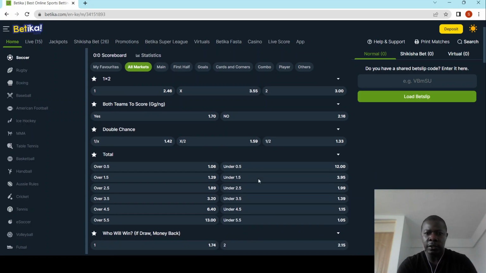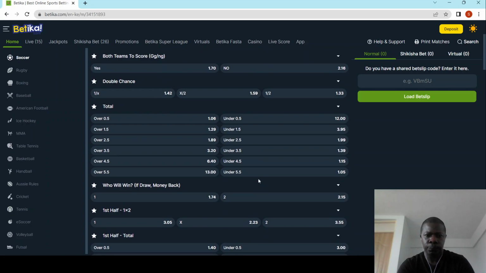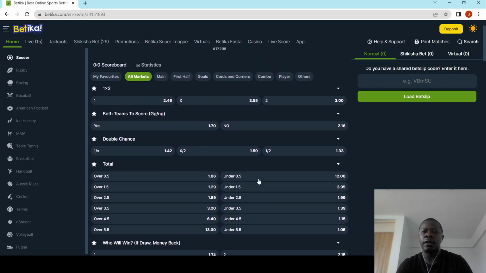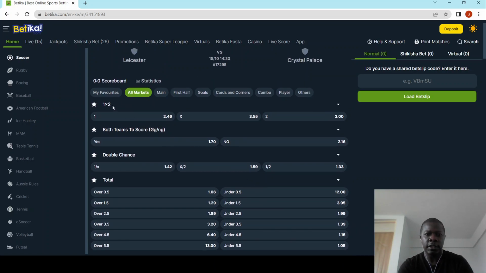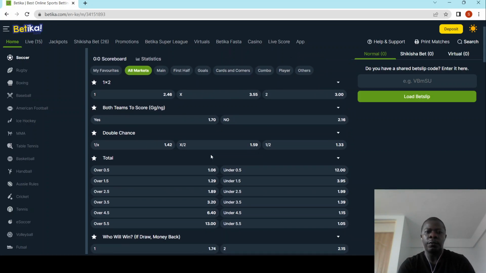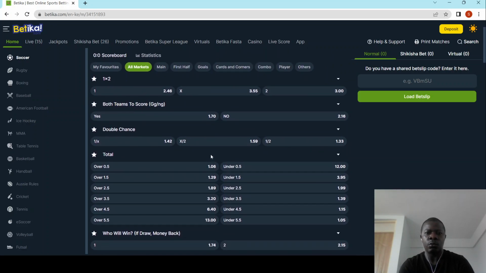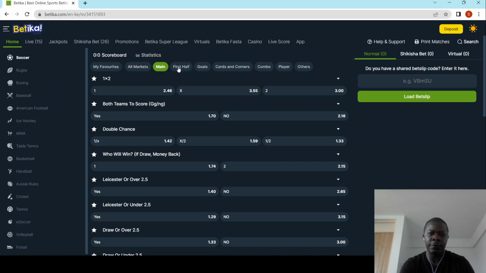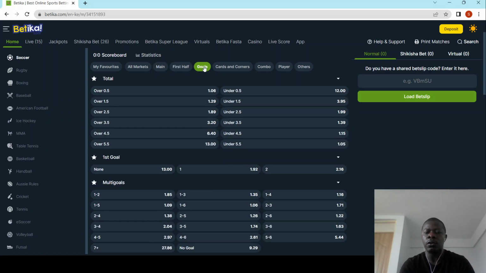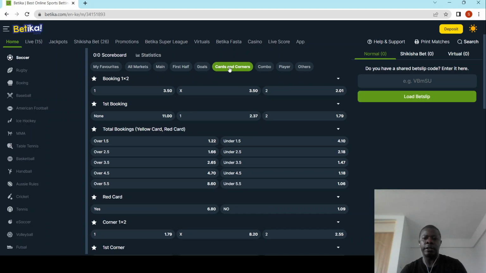So in this part 1, I only want you to understand, as a beginner, those odds. The straight odds, which is away team win, draw, or a home team win, both teams to score, and double chance. Please understand those three very well. And in part 2 of our understanding the odds, I will explain goals, the first half, and cards and corners. That is what I'll explain in part 2 of this video.